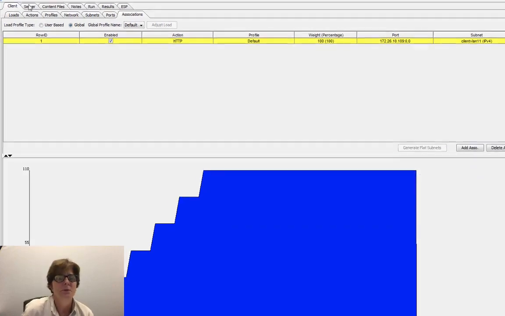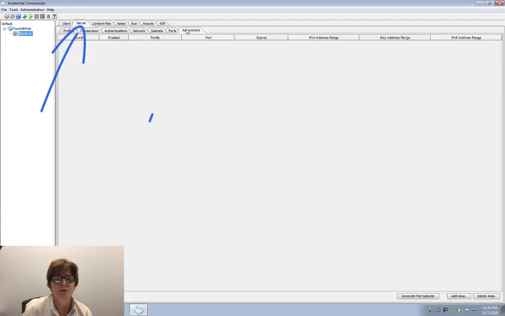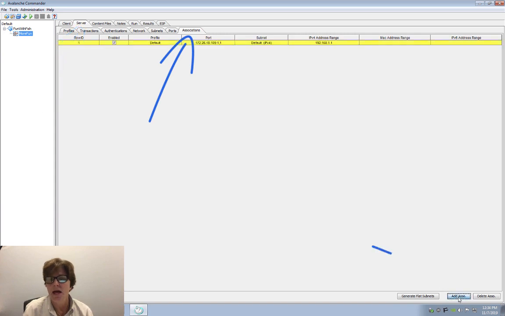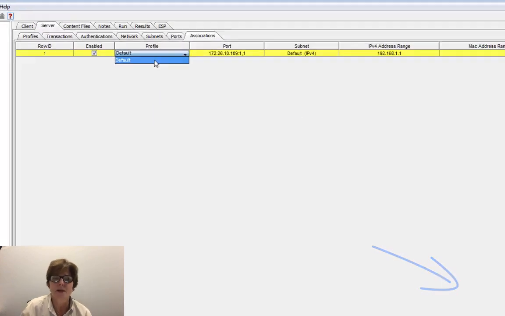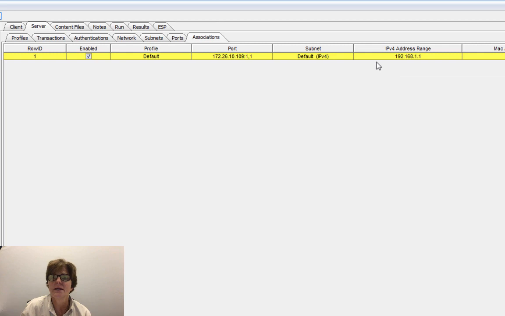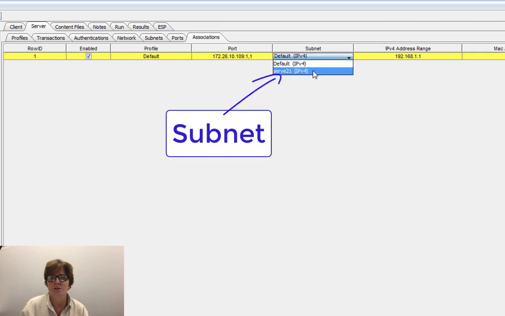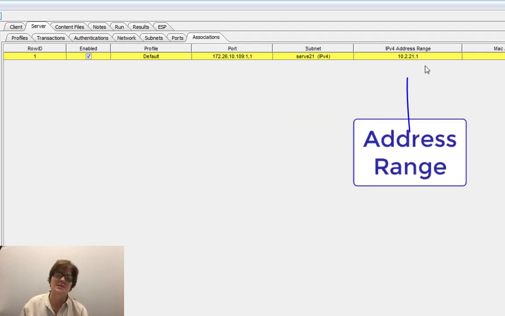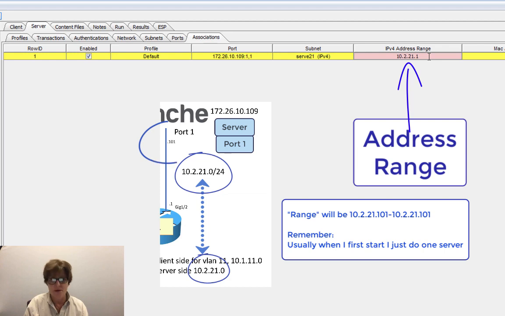Simple. Then we're going to go over to the server, go to associations, and then add an association. I don't have anything over here right now, but we're going to associate this with, oh, serve 21. Okay, that's fine. And now we're going to have a range, because you noticed before that with 10.2.21, I wasn't given a range. So now we're going to go 10.2.21.101 to 10.2.21.101. And that's it. So that's my range.